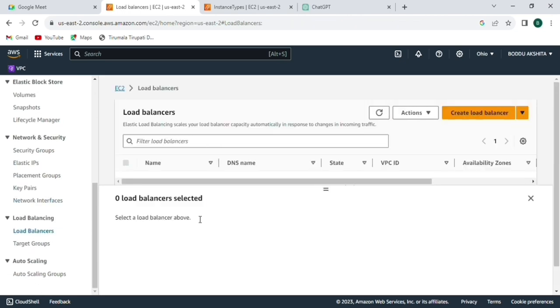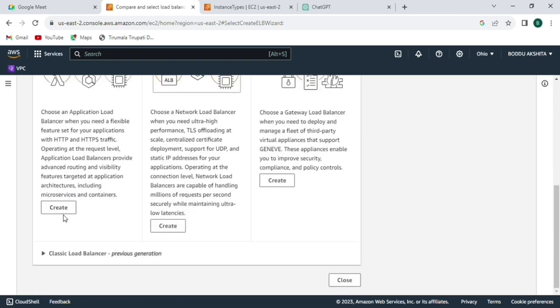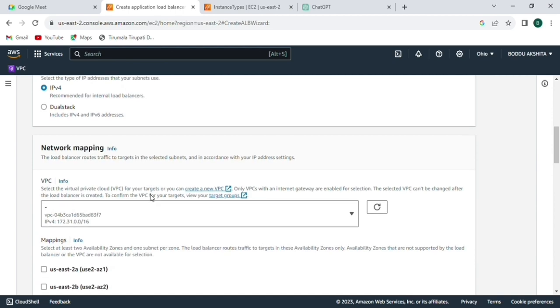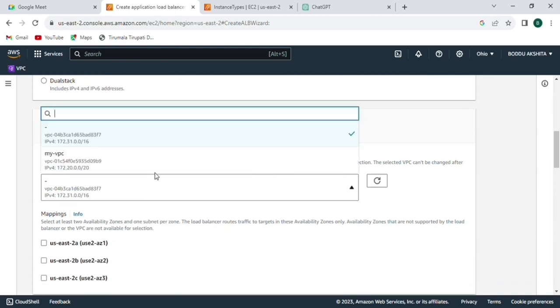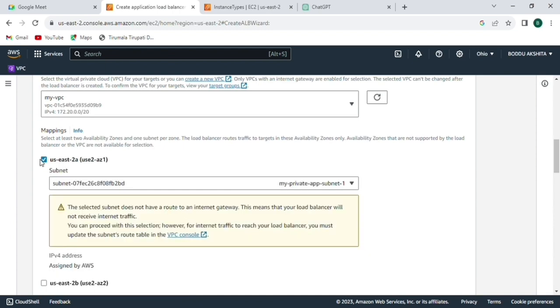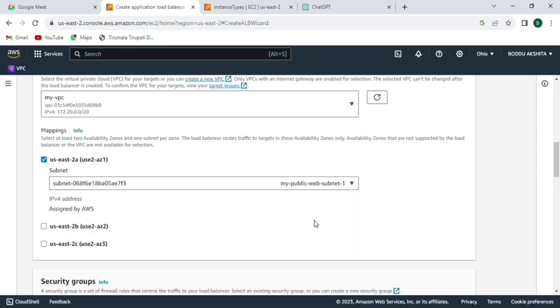So in the left panel, click on the load balancer, create load balancer. Here we have to select the application load balancer, create, and then the name of the load balancer would be my ALB SG. It will be internet facing, and all these are default. Select the VPC, which is ours, and in all the US East 2A availability zones, we have to give public subnets.